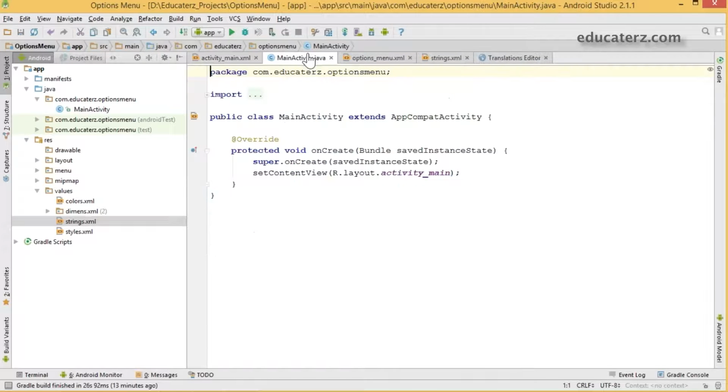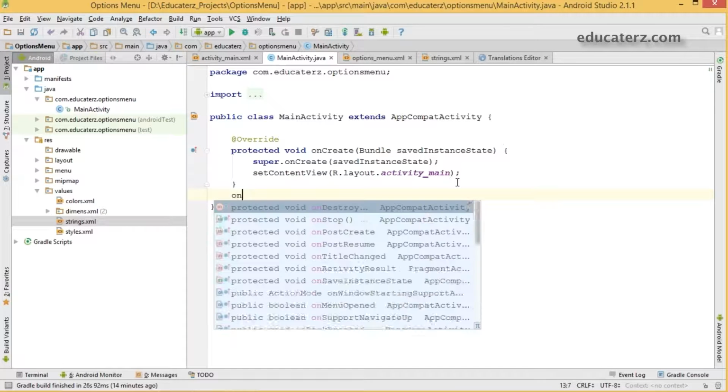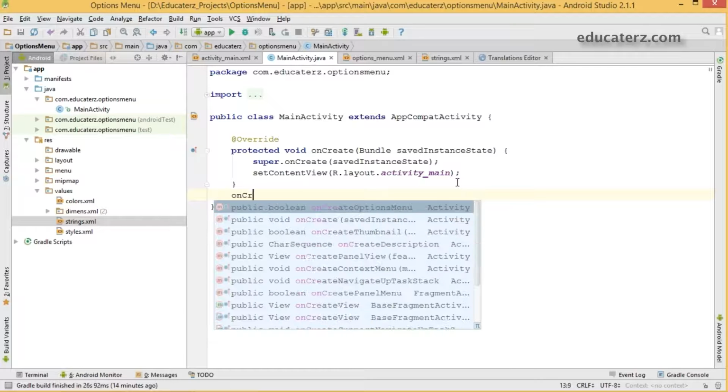Next, come back to your MainActivity.java. Here just call your onCreateOptionsMenu method, which allows us to create an options menu in Android. So let's call onCreateOptionsMenu.